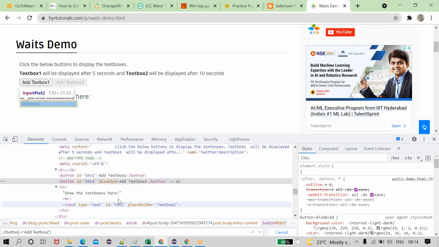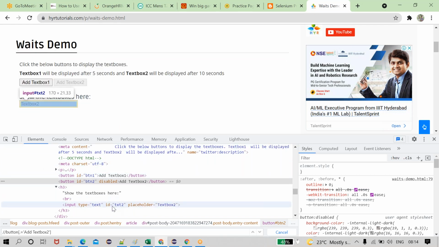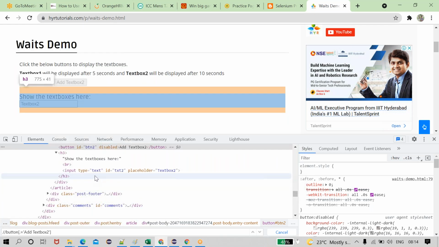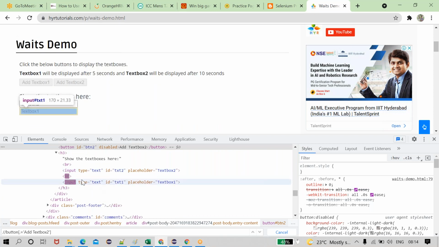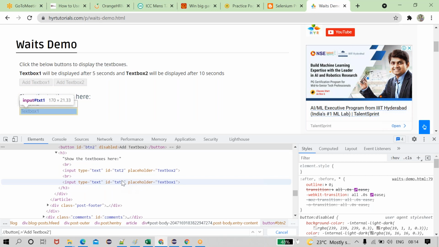Observe, see, there is no text box 1. Here we have the input text box of text box 2. There is no text box for 1. If you perform the click operation, after 5 seconds, this HTML DOM page is going to implement text box 1. See, after 5 seconds, it will show here itself. See, this HTML will get refreshed and text box 1 is appearing. Here the input box is appearing.